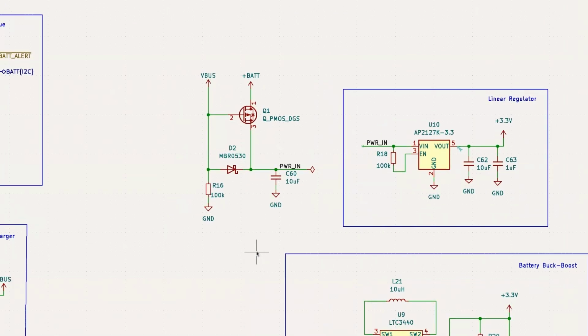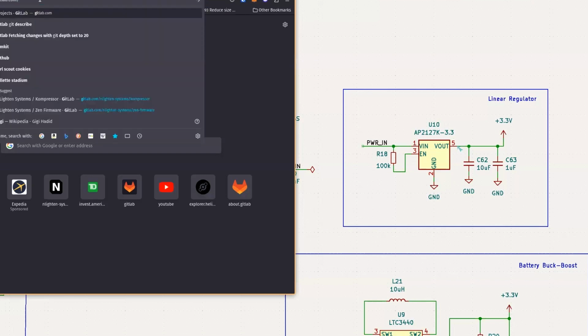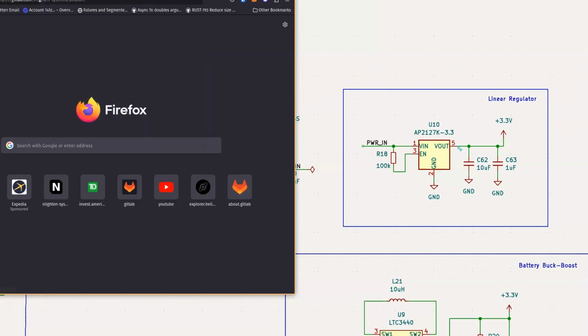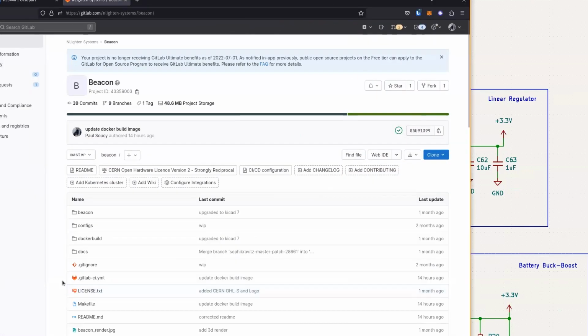Very cool. You'll see on the schematics there are actually 2 schematics. One says linear, the other one says buck boost. Let me show you what I mean by 2 variants. And if someone wants to pull down these KiCad schematics, they can just go to the GitLab link.